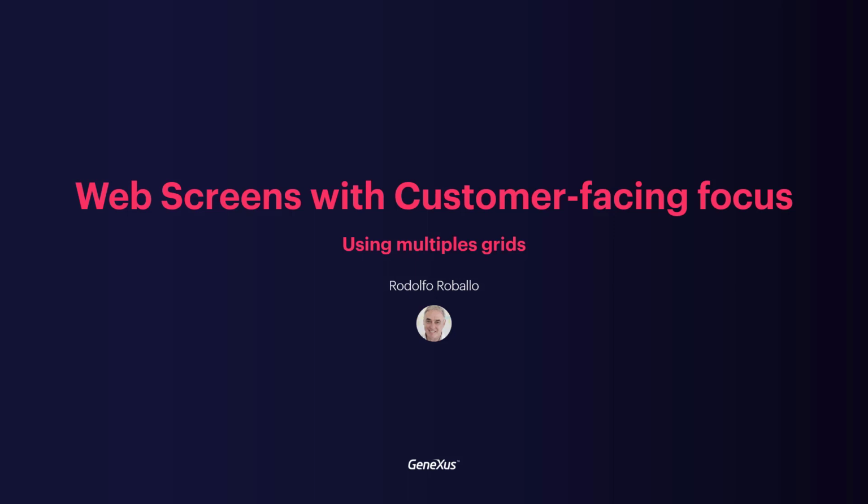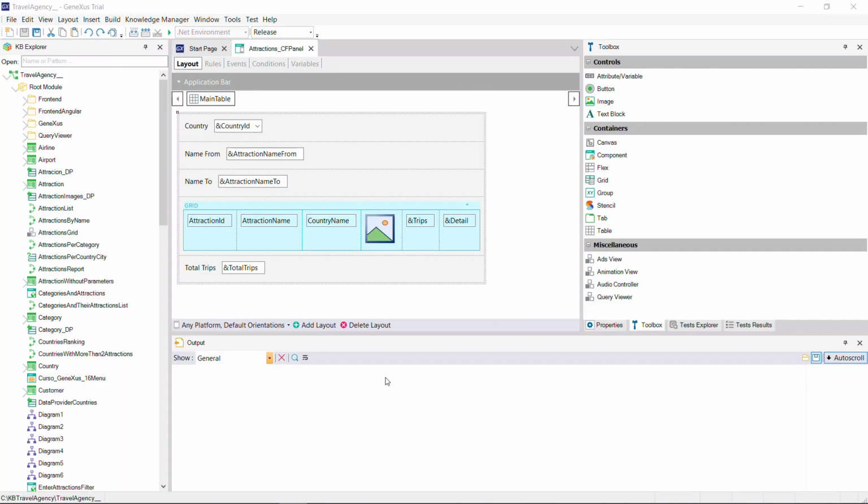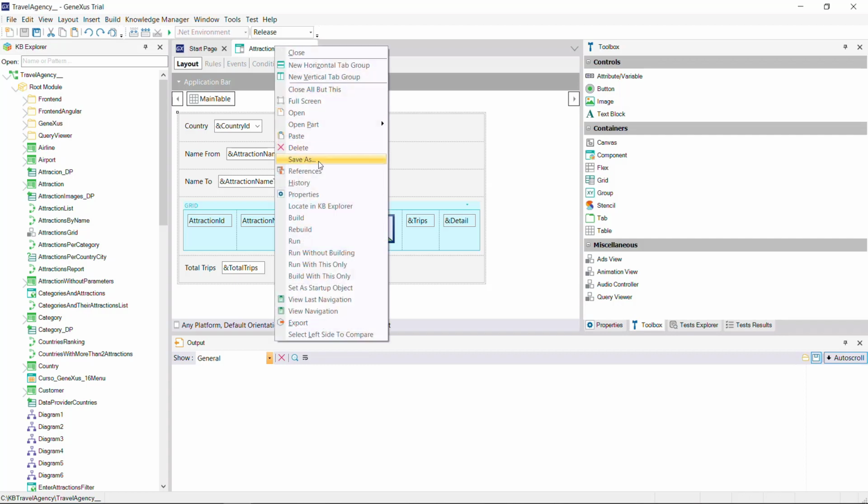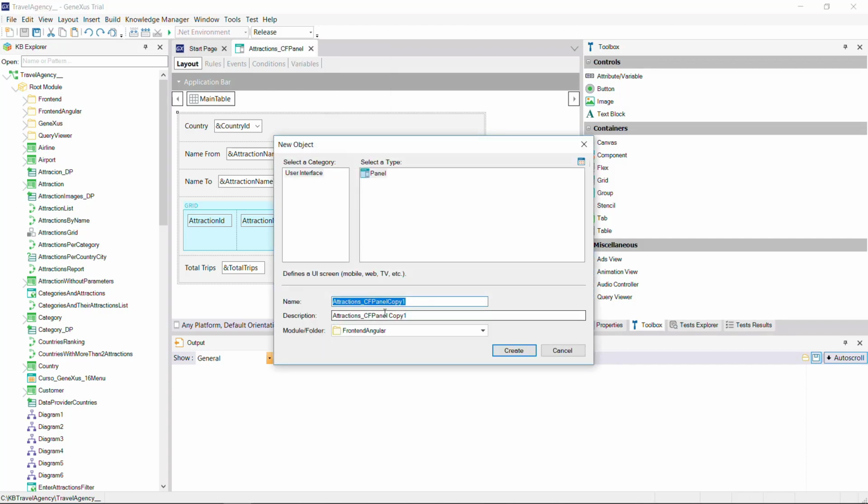We've seen how to use a grid in a panel object. Now we'll see the considerations we need to have if we add more than one grid to the panel. We'll build a panel object that shows the attractions and cities of a country received by parameter. To do so, we select Save As from the Attractions CF panel and name it View, Country, Info, CF panel.